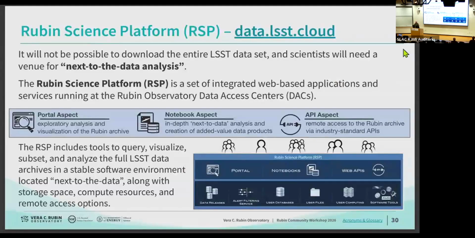So the place you access all of this is at the Rubin Science Platform at data.lsst.cloud. And you'll see demonstrations of the portal and the notebook means of accessing the data products. And I guess we probably don't have time to do an API demo today, but we will have tutorials showing you how to do that as well.